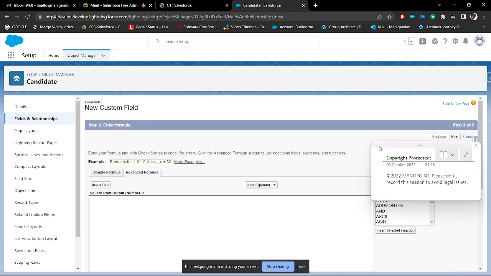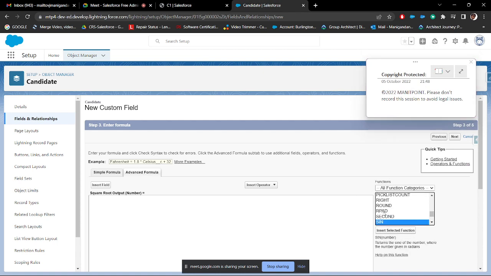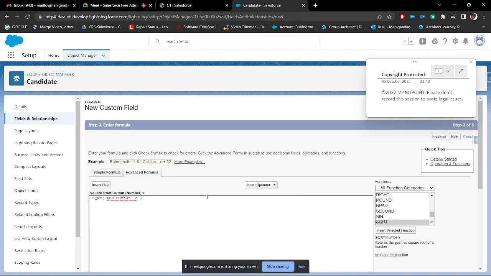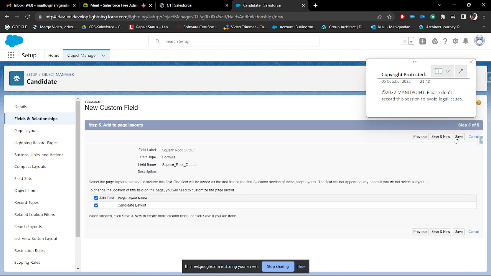So again, in advanced formula, right, you can check square root functionalities here. If you double click also, it will come. I'm just supplying the ABS output as my square root's input, because square root is not going to accept any negative numbers. If you supply any negative numbers in the square root, you will get some error. So I'll supply ABS output because in ABS output I always get a positive number. Okay, so next, save.